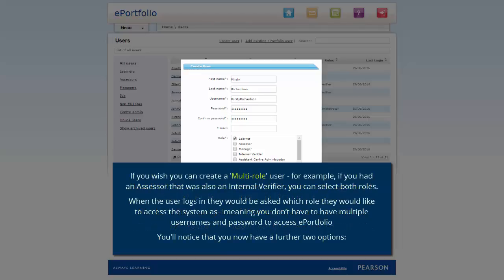If you wish, you can create a multi-role user. For example, if you had an assessor that was also an internal verifier, you can select both roles. When the user logs in, they will be asked which role they would like to access the system as, meaning you don't have to have multiple usernames and passwords to access ePortfolio.